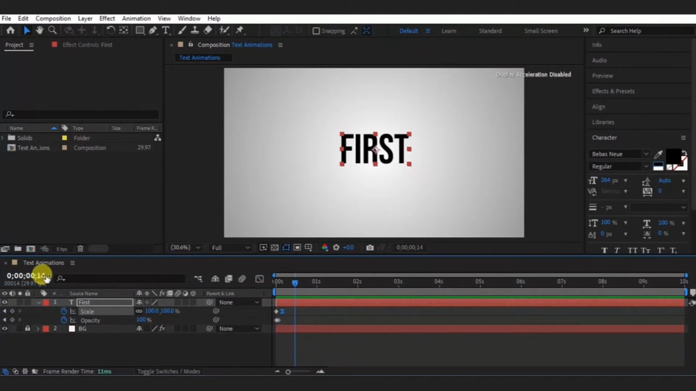Now let's move to the 12th frame. Here we're gonna make another keyframe for the scale, and then we need to move forward to the 15th frame. On the 15th frame we need to change the value of the scale to 50%, or maybe you can play with it and adjust the value of your choice.